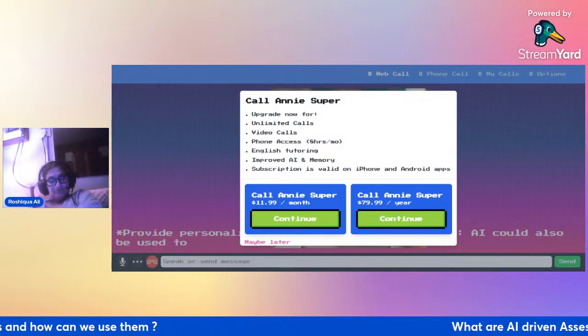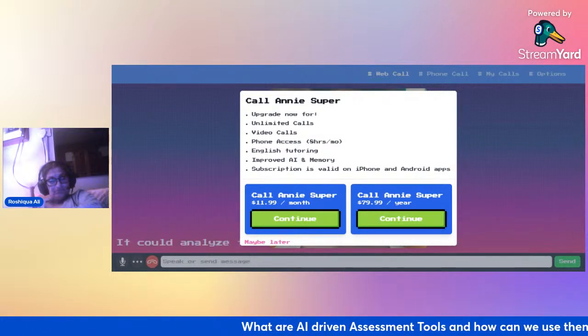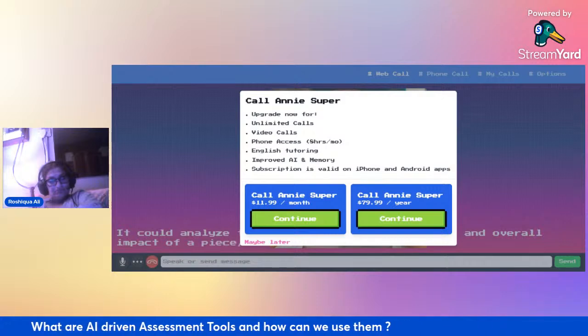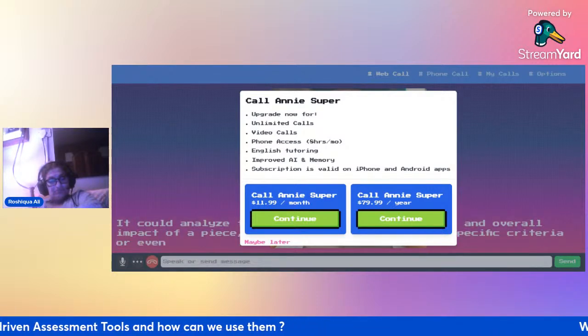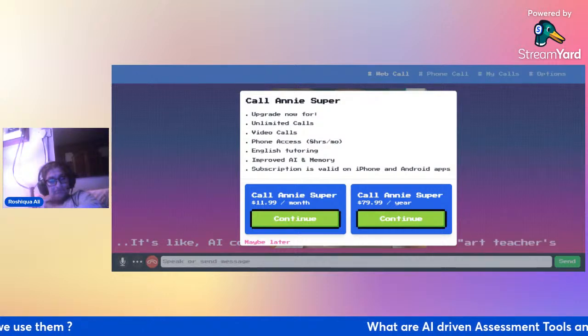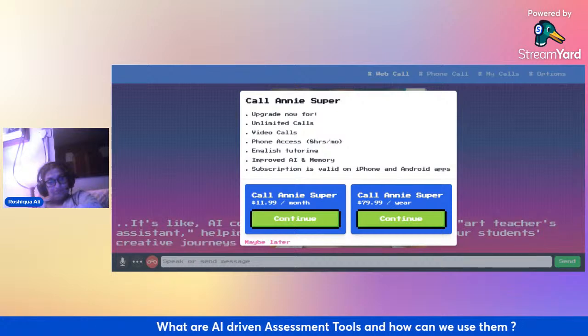AI could also be used to provide individualized feedback on student art projects. It could analyze the composition, color choices, and overall impact of a piece, then give feedback based on specific criteria or even compare it to the work of other artists. It's like AI could actually become a sort of art teacher's assistant, helping us to understand and guide our students' creative journeys in ways we never imagined.